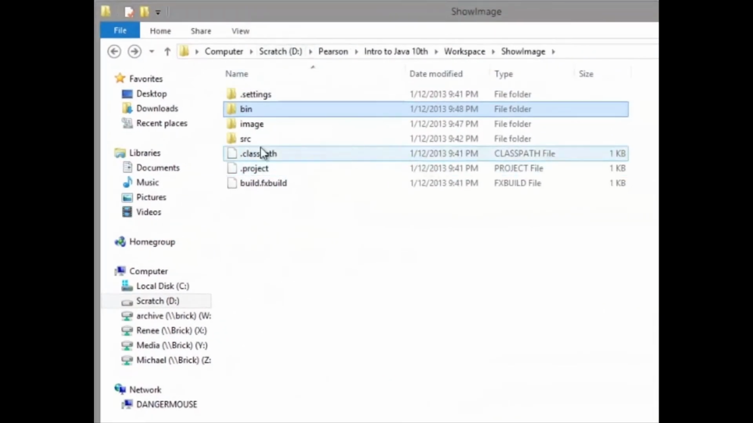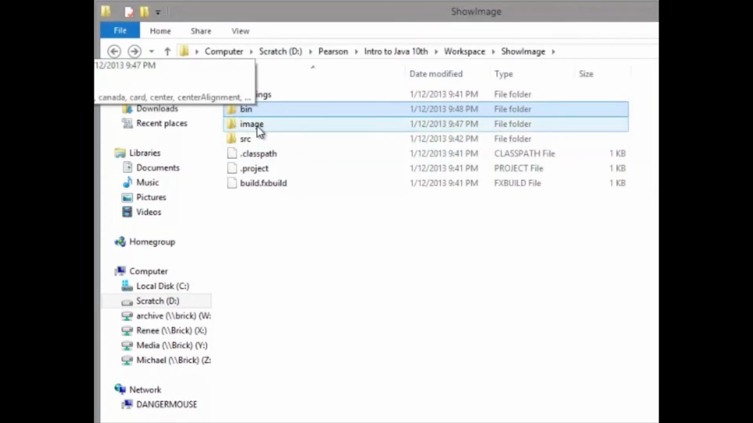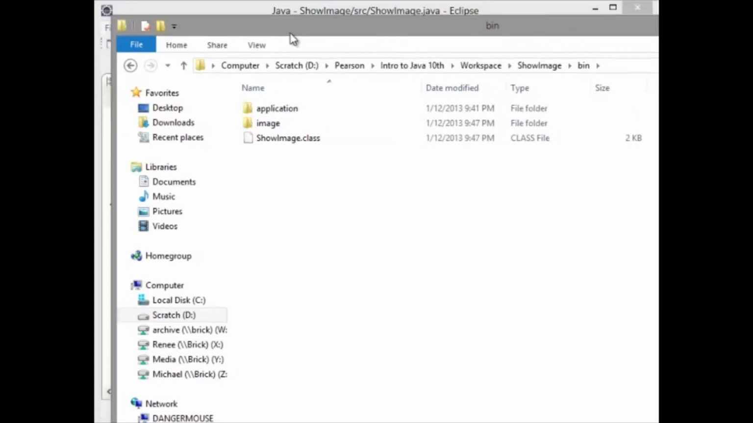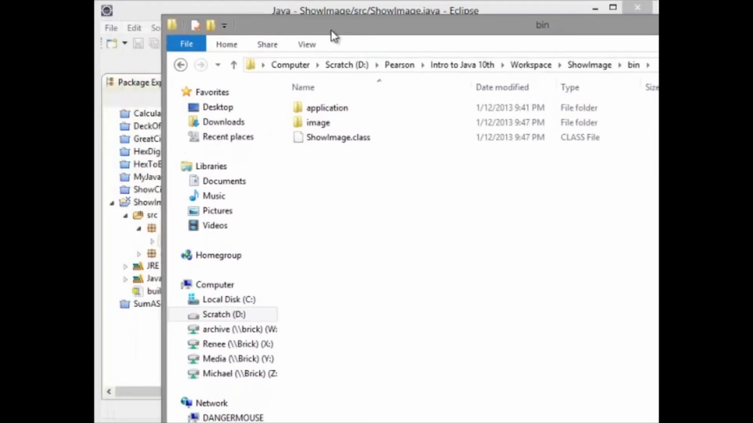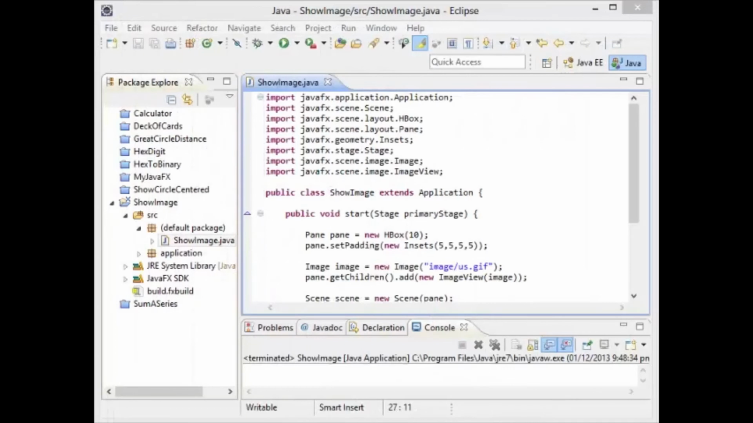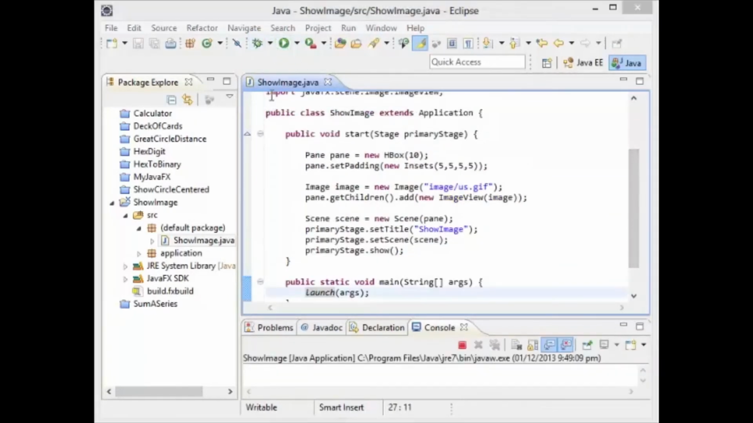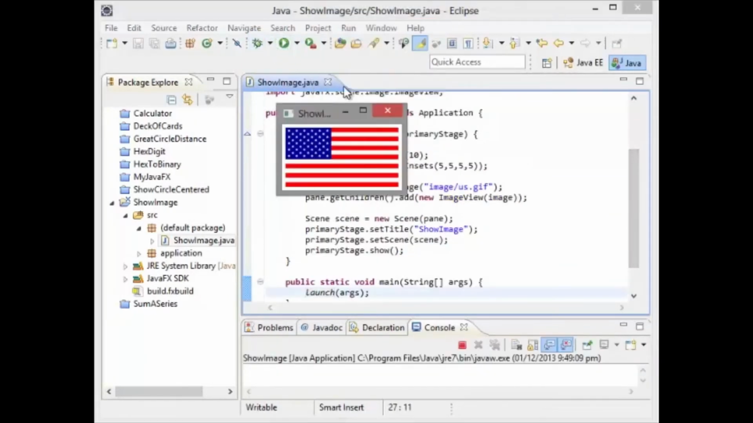Okay, I copy and pasted this into the wrong location. So what we're going to do is just copy this into our bin folder, which is where our ShowImage class, the compiled class, actually lives. Sorry about that. I could have sworn Eclipse uses the workspace root directory as its working directory, but obviously not. But anyway, nothing else has changed. I just moved that folder into the right location. And now when we run this, we get our flag shown on screen.